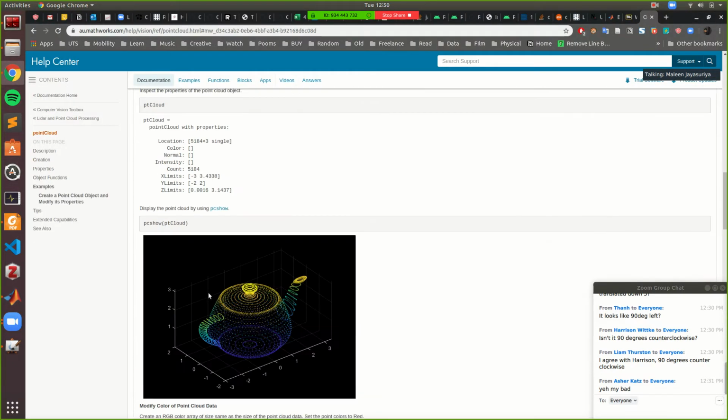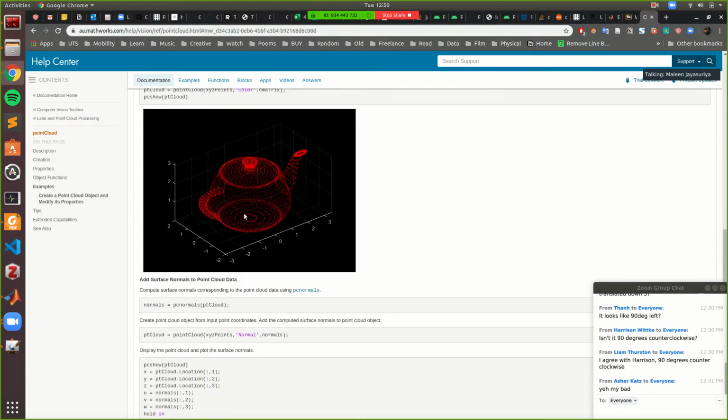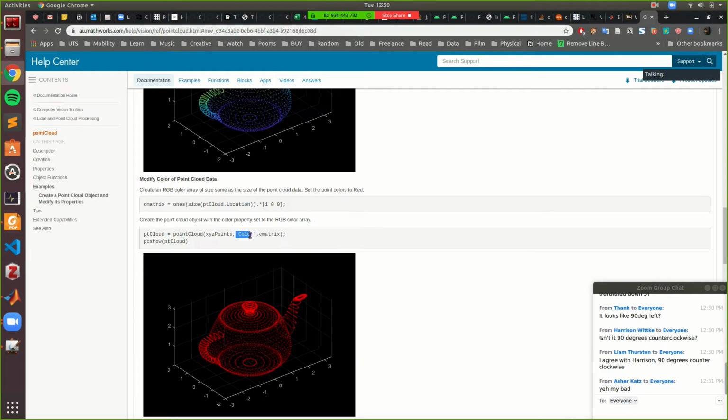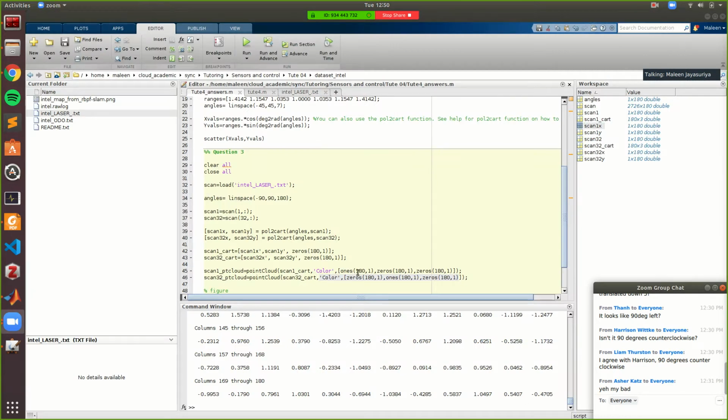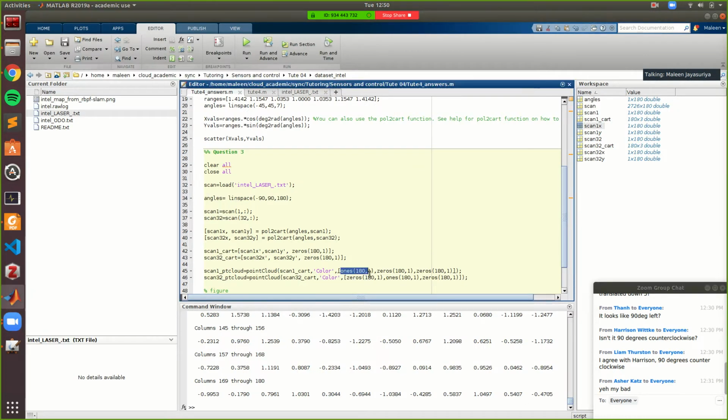Should have a section about color somewhere. Yeah, you give color, and what you have to do is give the color in terms of RGB, right? So you can see here I've set the columns red, green, blue. I said red is 1 and green and blue 0. So our first scan will end up red.